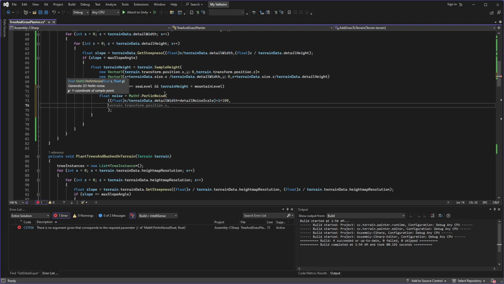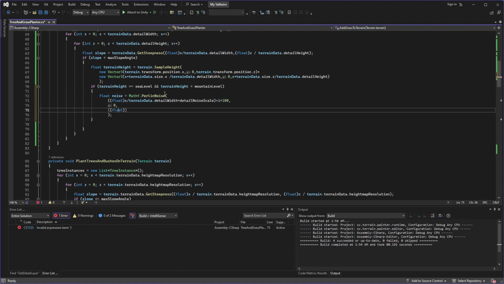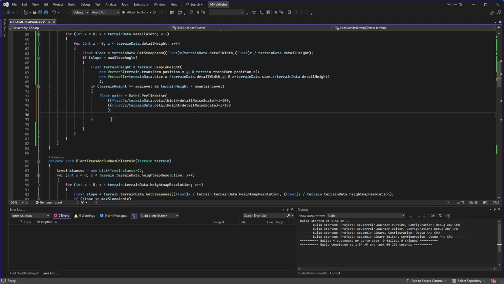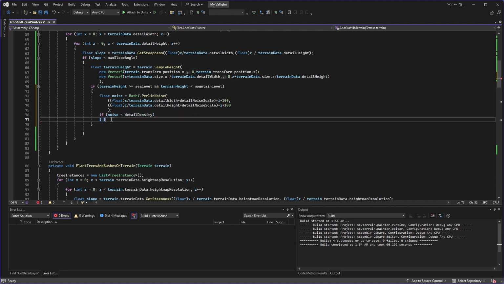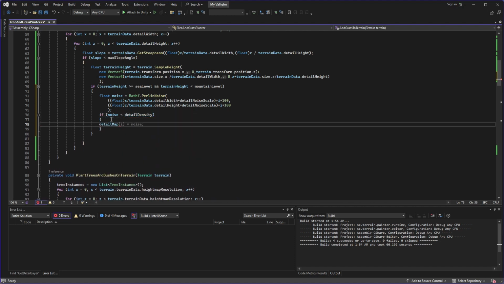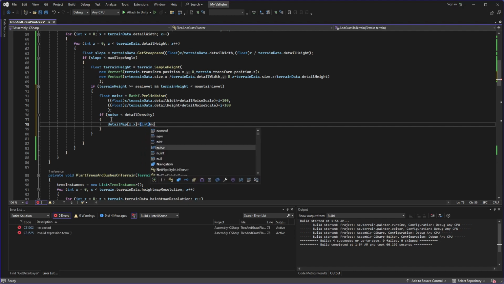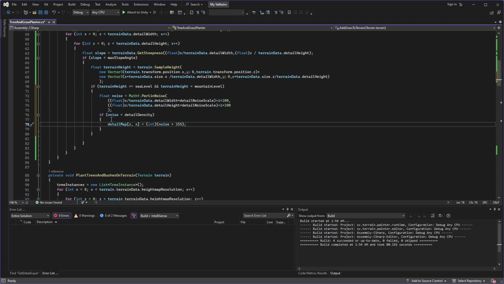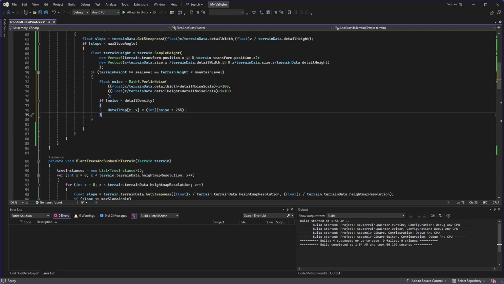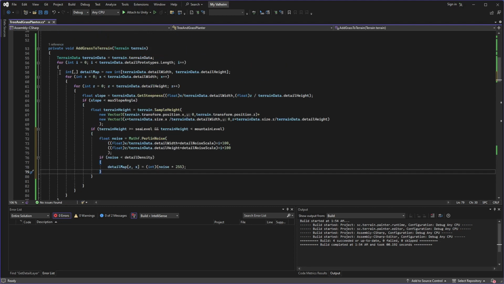To achieve a different noise scale for each layer, I shift the noise pattern by i times 100 for each layer. If the noise value is less than the specified density, we can proceed with planting the grass. Note, when assigning, we're assigning ZAX instead of XZ. Otherwise, our created detail map appears flipped, causing grass to appear in unwanted areas on the terrain and not where it should be visible. I set the density information by multiplying the noise value by 255 so that there isn't a constant planting density, resulting in smoother transitions.